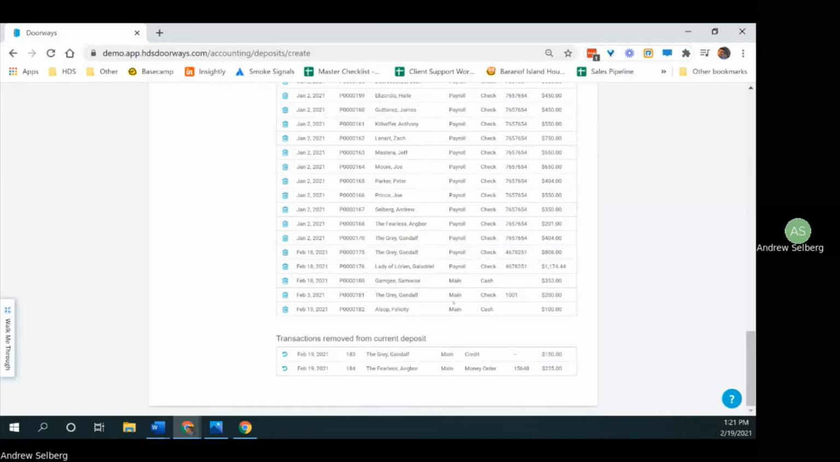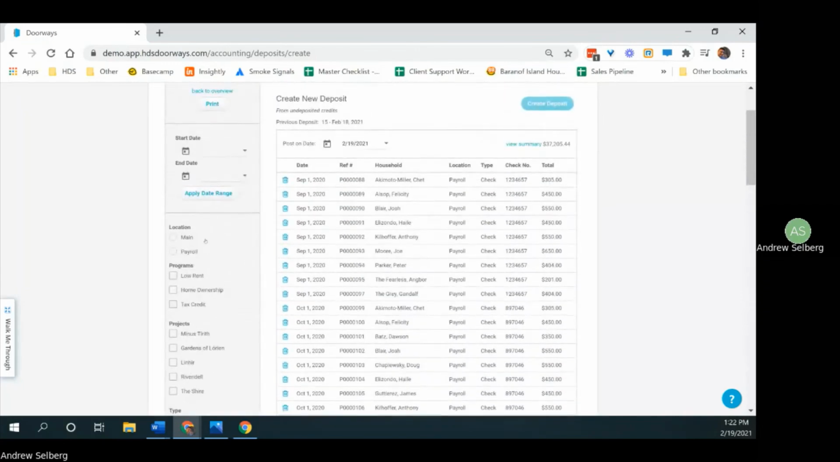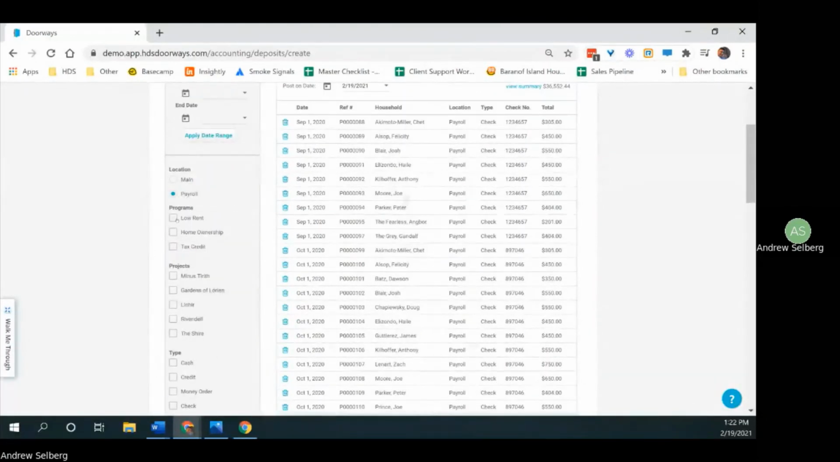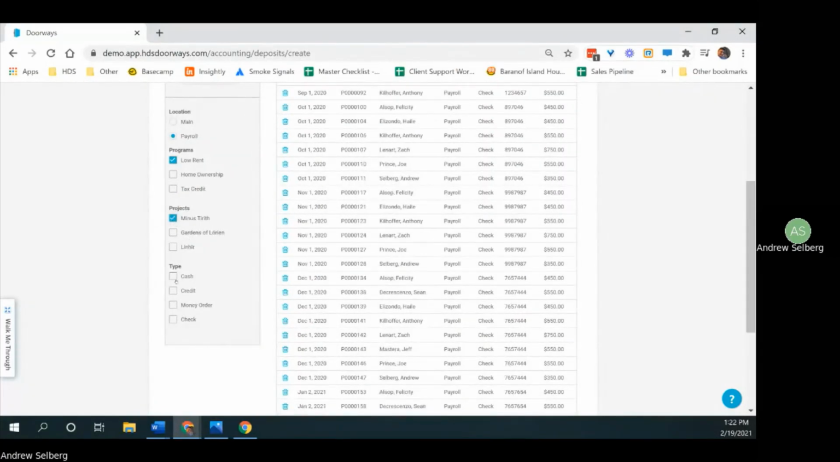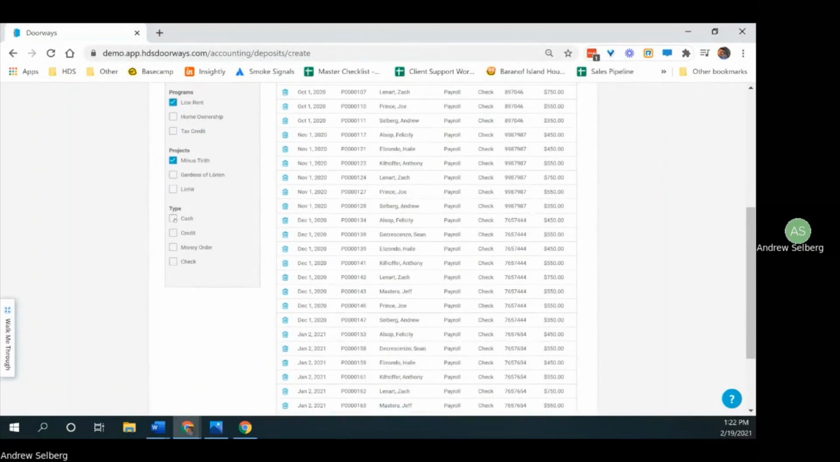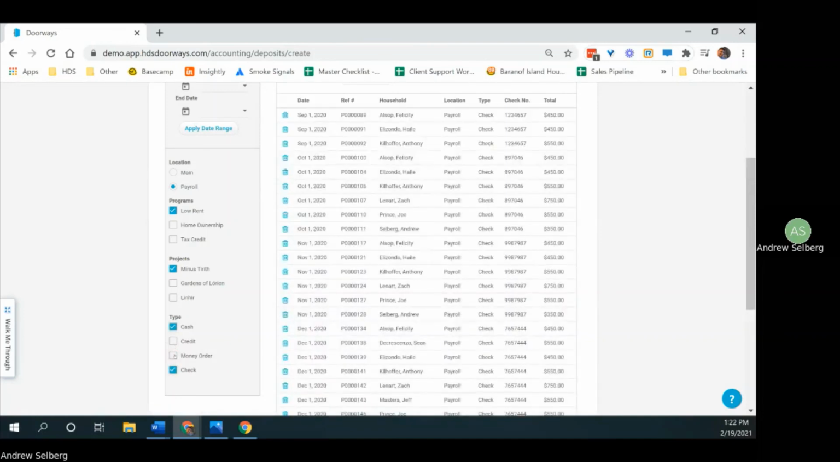You'll see here that I still have some left in here from the main location. And I'm going to leave those in real quick just to show you that using my filters, I can filter down pretty quickly to just those that are in payroll. I could also filter it by program, the project of that program, and the type of payment. In this case, I don't have any of cash type, so let's try credit or money order. You can have multiple of these filters on. It looks like all of these are checks.